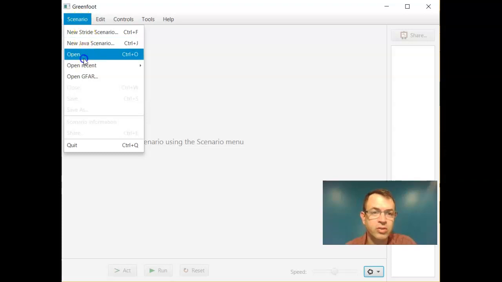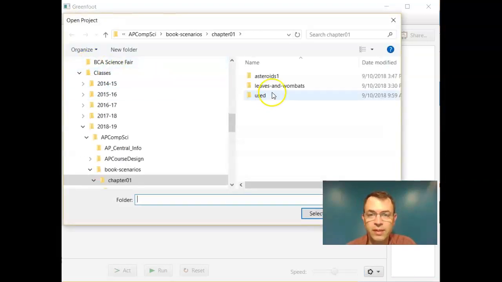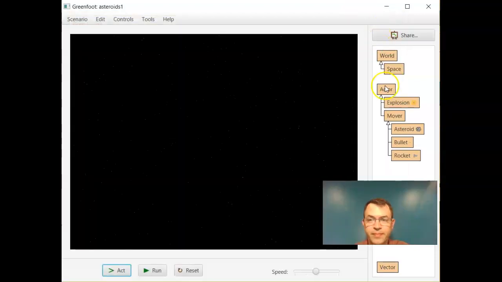So click on Scenario, go to Open. We're still in Chapter 1. This time select the Scenarios folder and hit Open. Let's talk a little bit about the tree on the right side. Every scenario that we open will have a world class, and then we'll have a subclass underneath that, and each scenario will have its own different type of subclass.